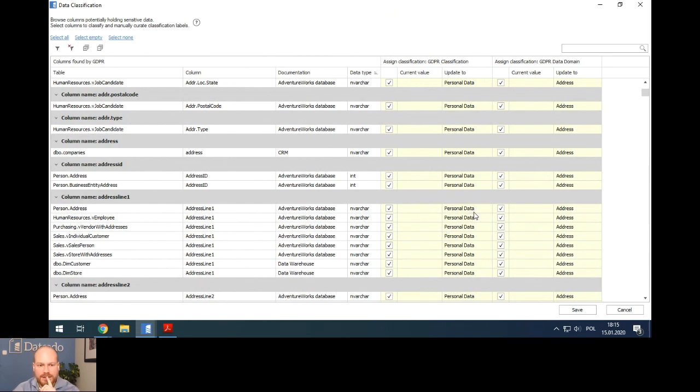In the case of GDPR, there are 3 predefined classification levels, or categories. This is personal data. There's also a special category of personal data, and there's non-personal data, which is not restricted by the GDPR. So you see those suggestions over here in a column called GDPR classification.